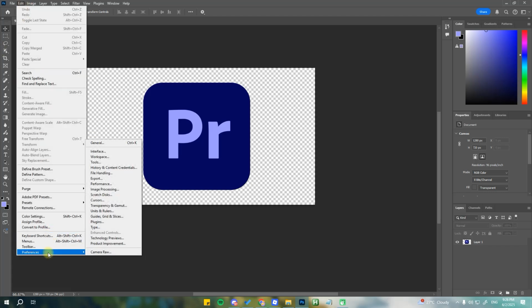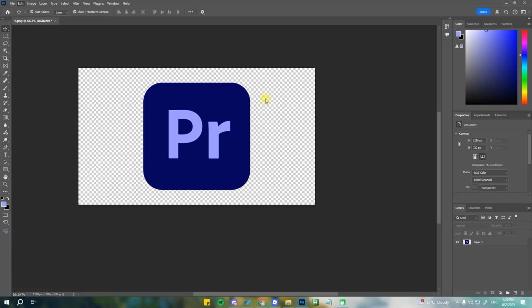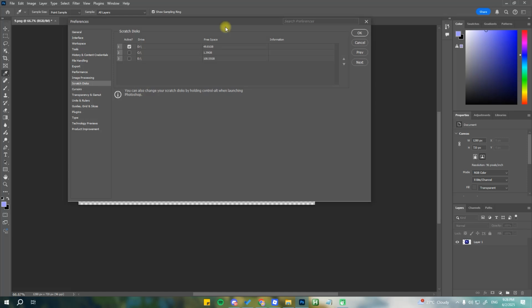If it still does not solve it, we can go to the Edit tab again. Go to Preferences and we are going to click on Scratch Disks. From here, make sure that you selected the drive with a lot of free space, so you can change it by clicking on this check mark icon like that, and once you have set it, just click on OK at the top right.